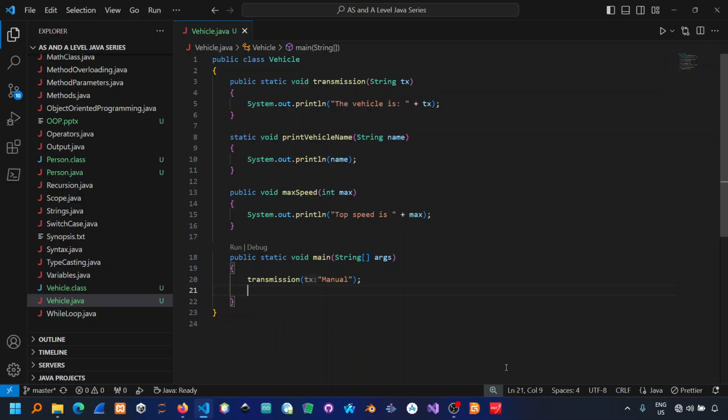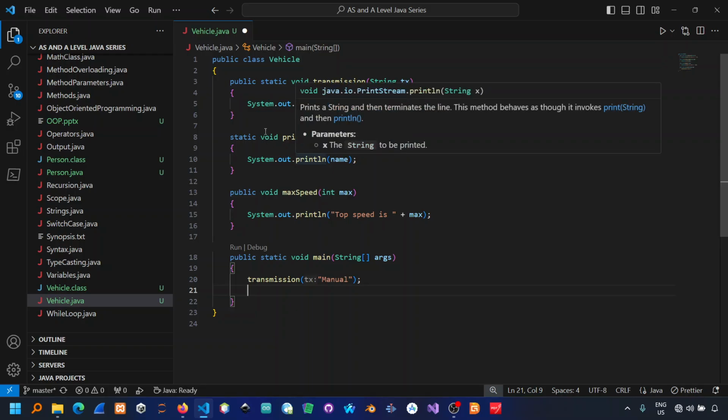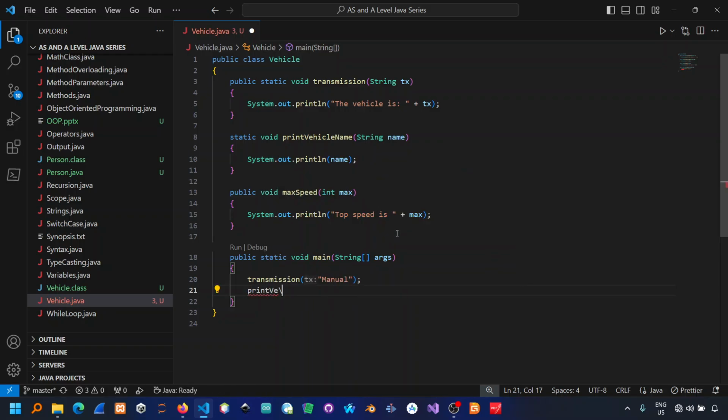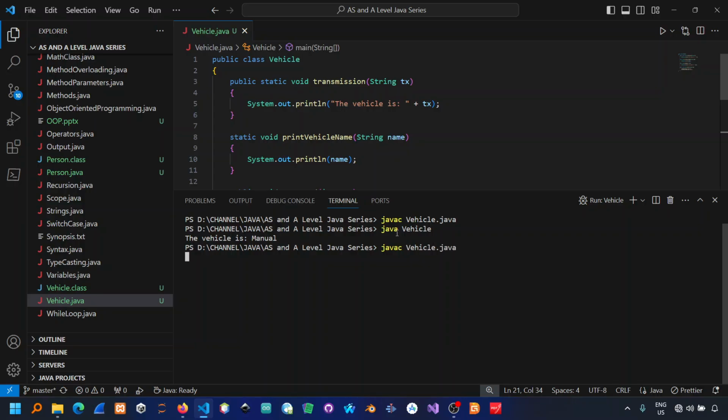So we can actually do the same again with the static method on line 8 here. What we want to demonstrate is that this static method belongs to the class, and you don't need to create an object to use it. So maybe let's print vehicle name, then maybe let's make it a Jeep, then compile and run. So you see that the vehicle is manual, then we get the word Jeep printed down there in the console.